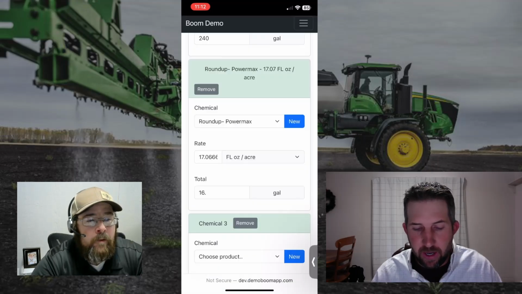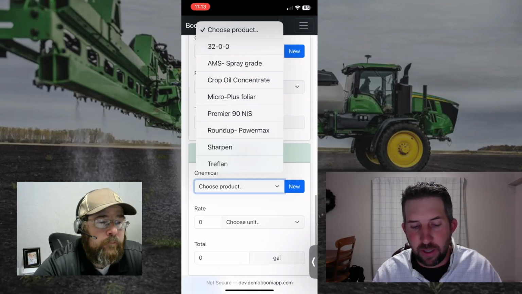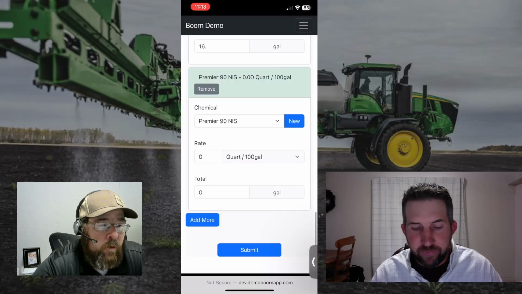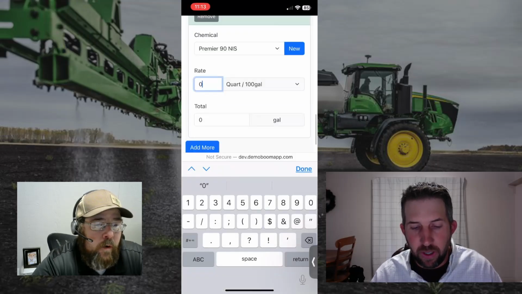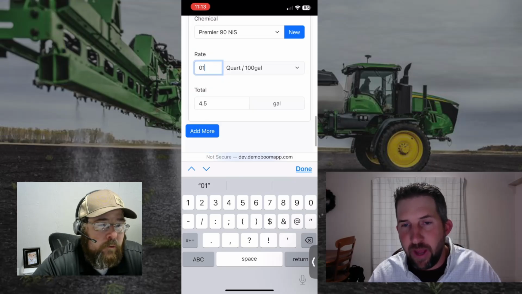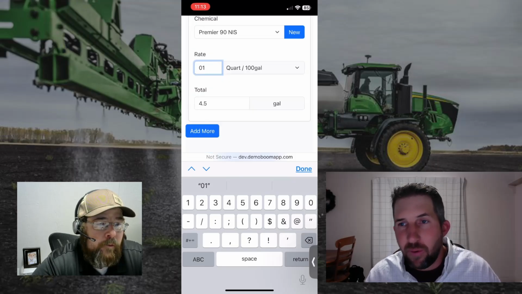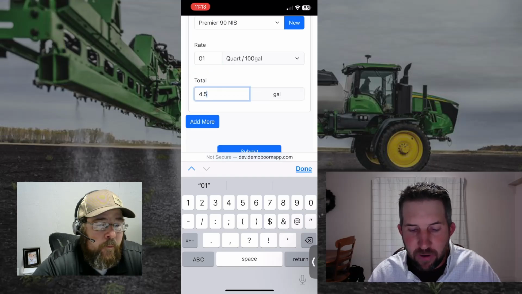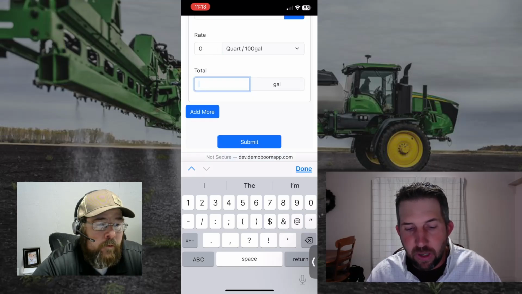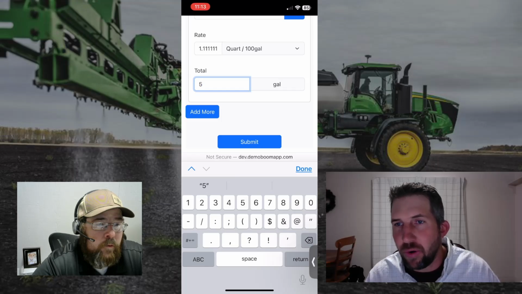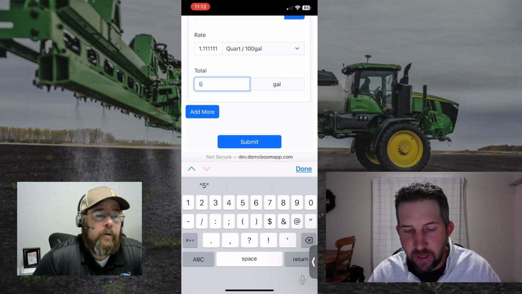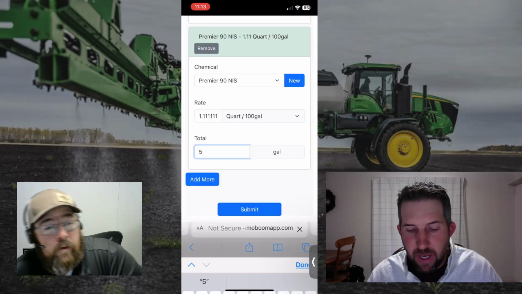And then we're going to add in a little surfactant here, and we're just going to use some NIS at 1 quart per 100, which means we need 4.5 gallons per acre. We don't want to have a half a gallon left over. Since it's just burndown, we're going to bump that up to 5, which changes it to 1.1 quarts, which is going to work just fine. So we submit that application.